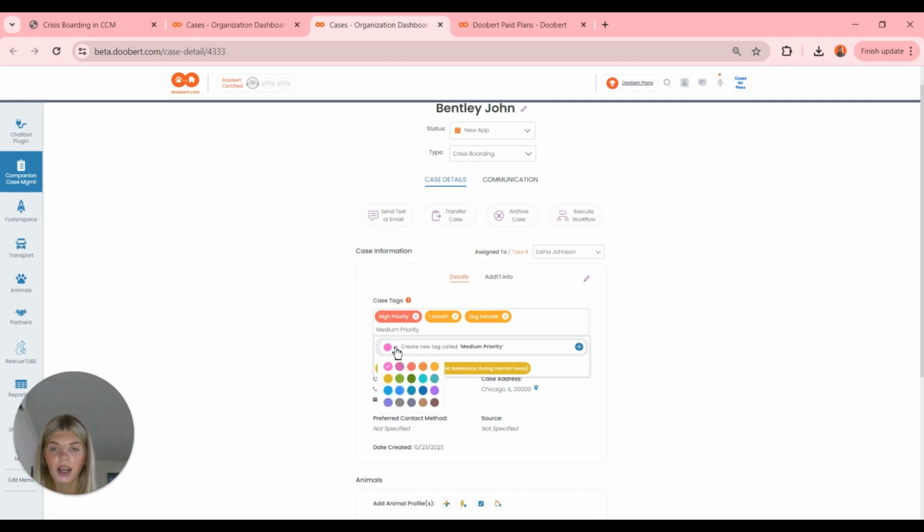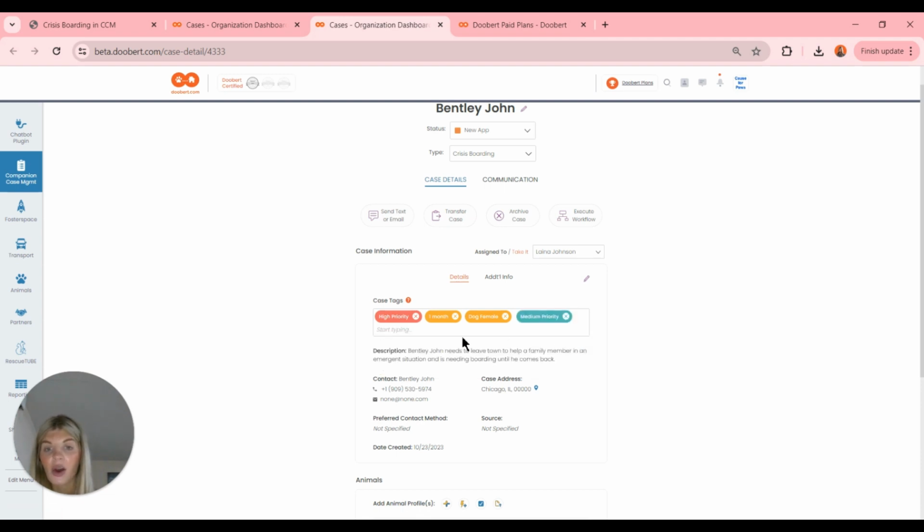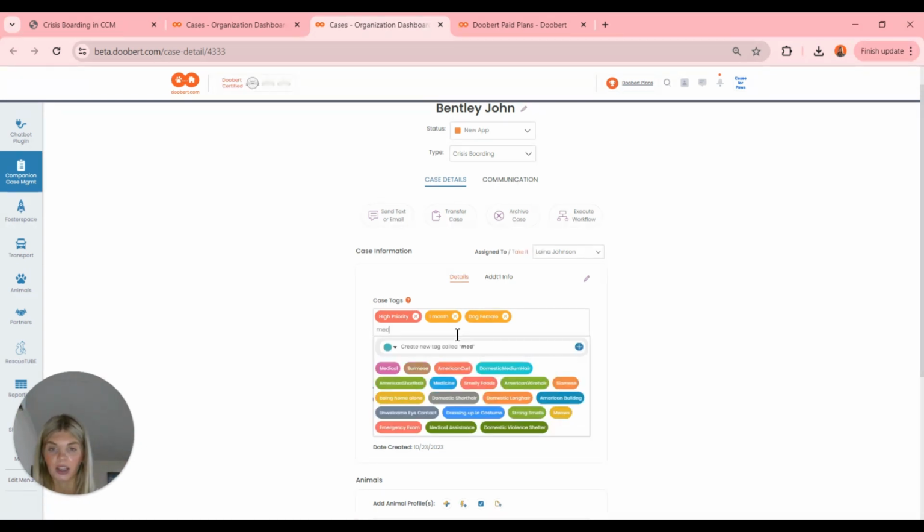And I don't have one for this exact phrase yet, so I'm going to create a new one. Once we have that typed in, we just choose our color right here, and then it's going to say create a new tag called medium priority, and then we can just click on the plus sign right here. So super, super easy to add a new tag, or if you want to search through some of your existing ones, we can do that as well.